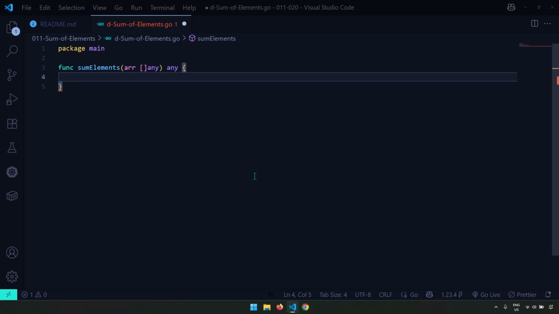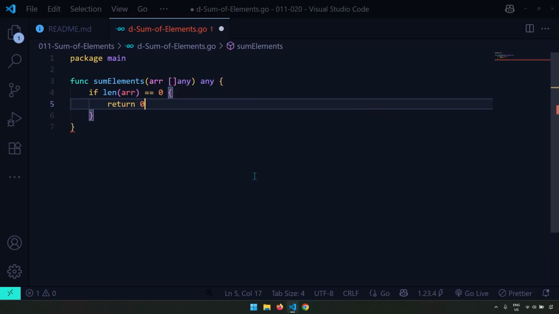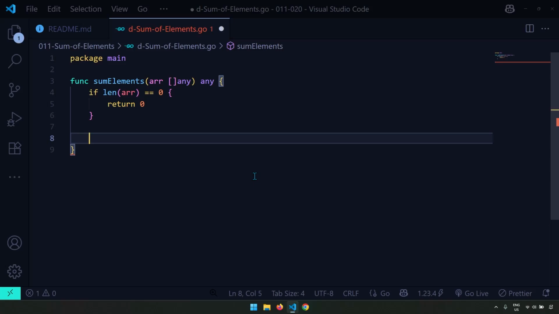Now, we need to first check, I could zoom this in, we need to first check for if the list is empty. So I'm going to say if the length of our list or our array is equal to 0, then what do I want to do? I just want to return 0. So that's our very first edge case.